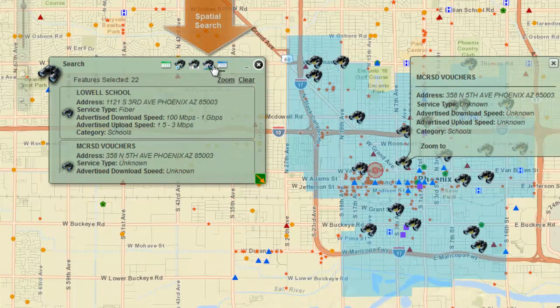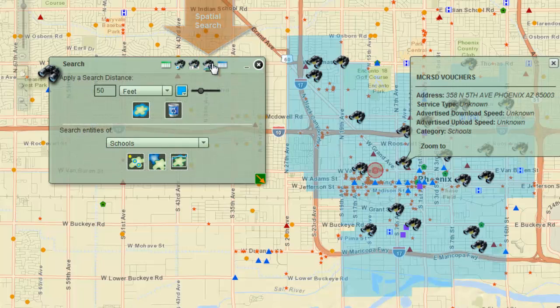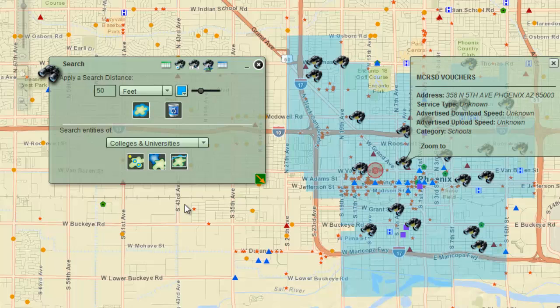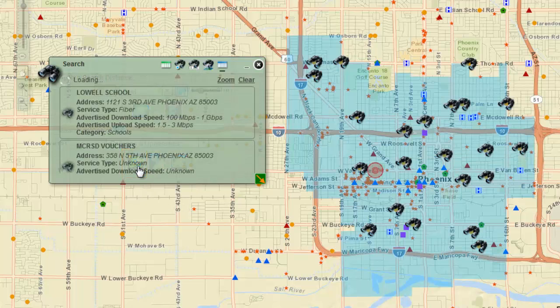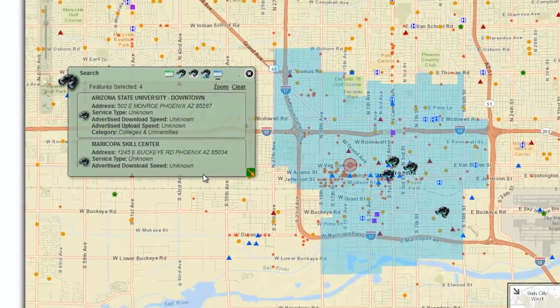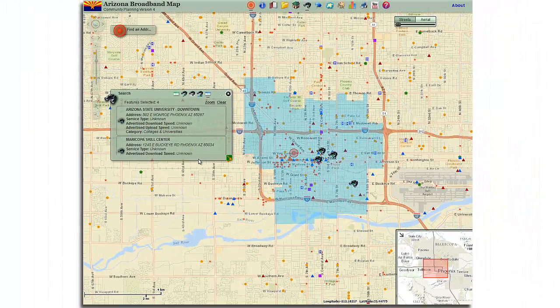Open the Spatial Search tab. Click on the down arrow and select Colleges and Universities. Click on the entirely contained in tool. There are 4 colleges and universities within this elementary school district. Proceed to Part 2 to learn more about spatial searches.